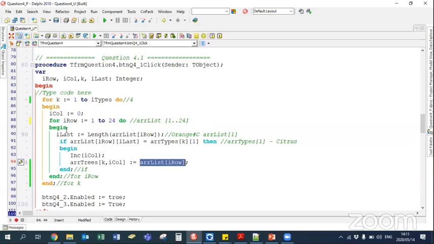So while row is looping, k will stay 1 for the first time that the for loop of k is looping. And I will now find all the trees that are citrus trees and place them then in column 2, 3, 4, 5, and 6. This here is now the end of my if statement. The green for loop is the end of my row loop that loops through an array list. And then the orange for loop now loops through both my two-dimensional array and my array types.